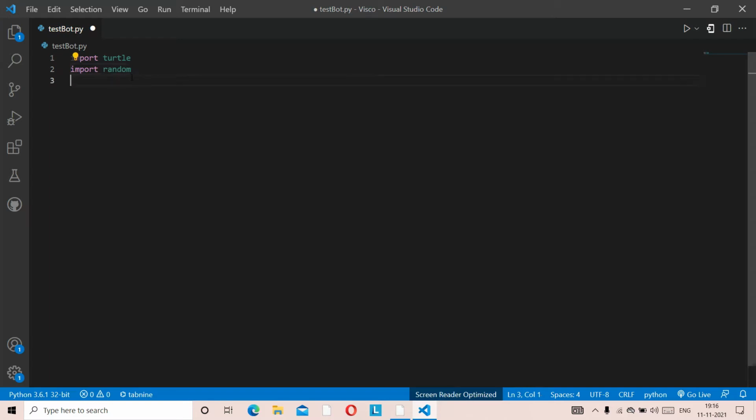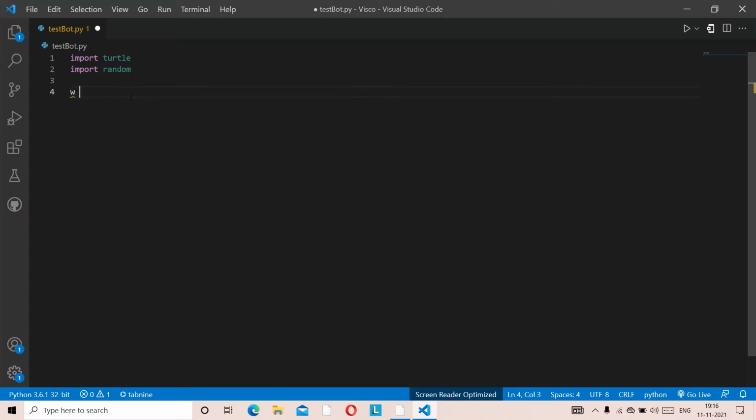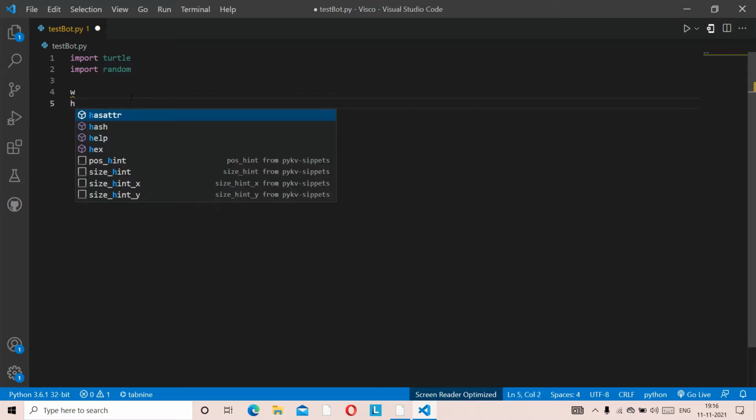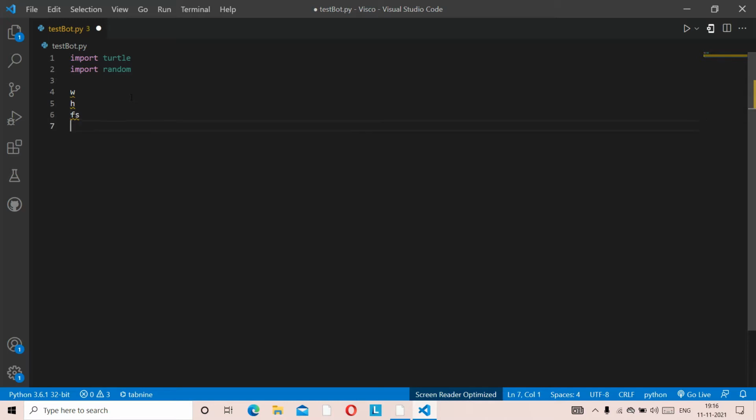I have imported random. Now we are going to define four things. First is W, the width. Second is H, the height. Then FS, the focus size. And then D, the distance. So first we'll do that: W, then space, enter, H, space, enter, then FS, and then enter, and then D, and space, and yeah, that's more than enough.